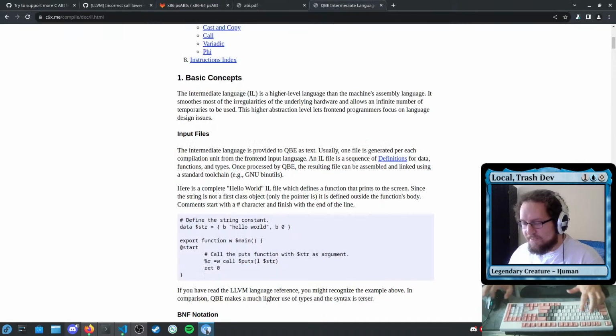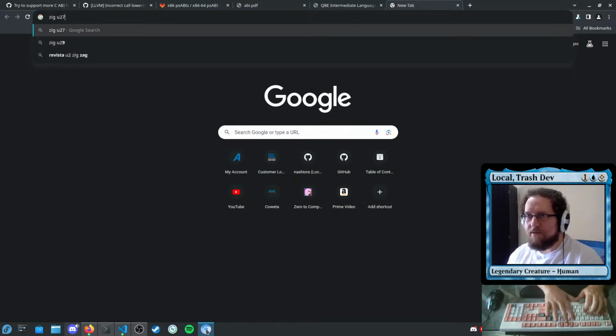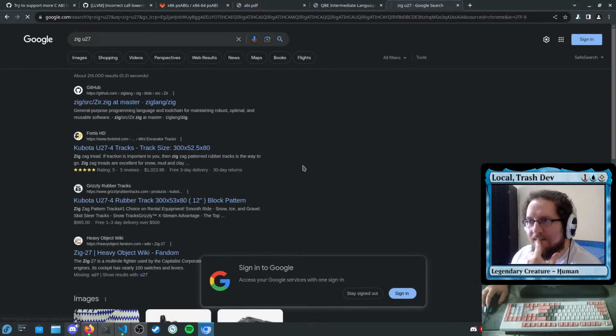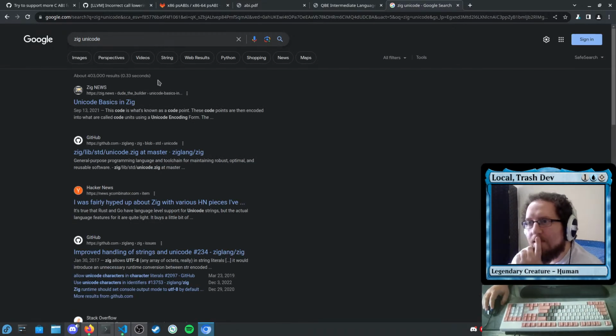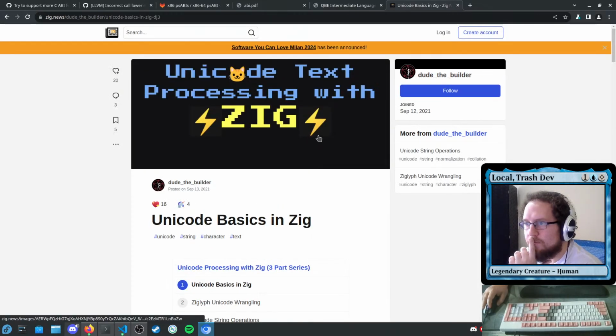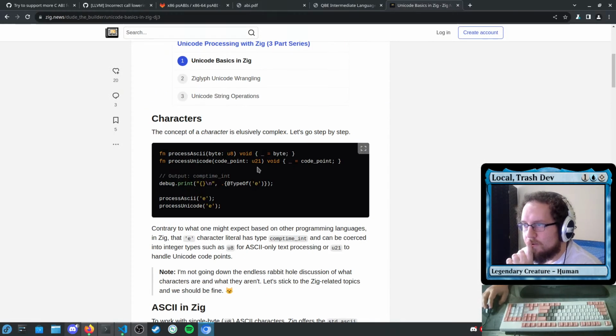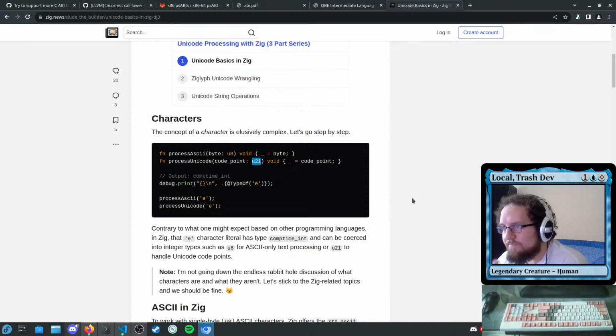Because Zig does that too. Zig U27 or something. It does. Yeah, sure. Because it's technically sure. Oh god. Zig Unicode. Maybe it's an I27, but I assume it's a U27. Somewhere in here they use U21. That's what it is. Not 27. U21. A U21 is a Unicode code point in Zig.